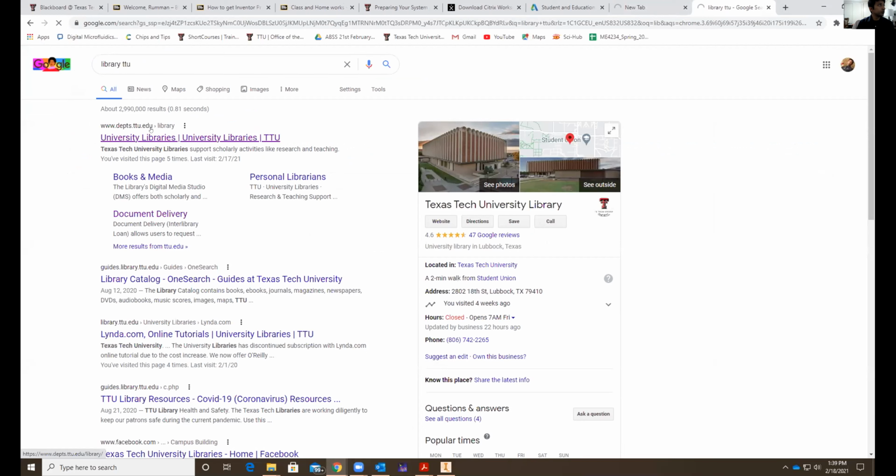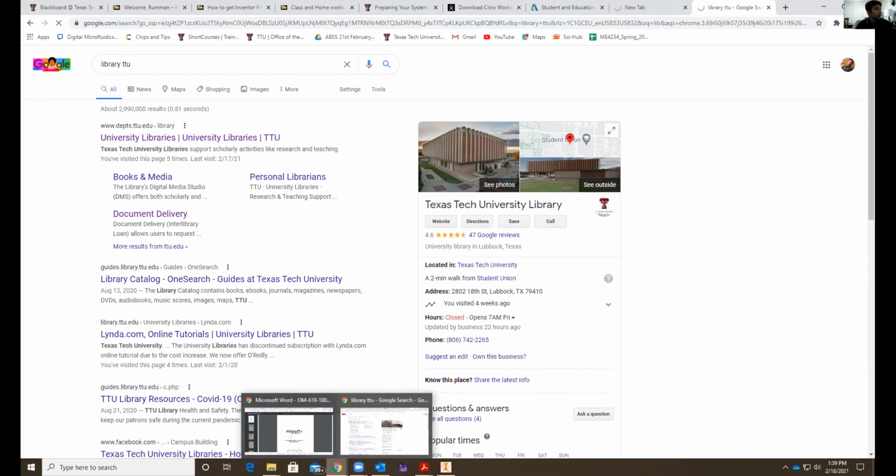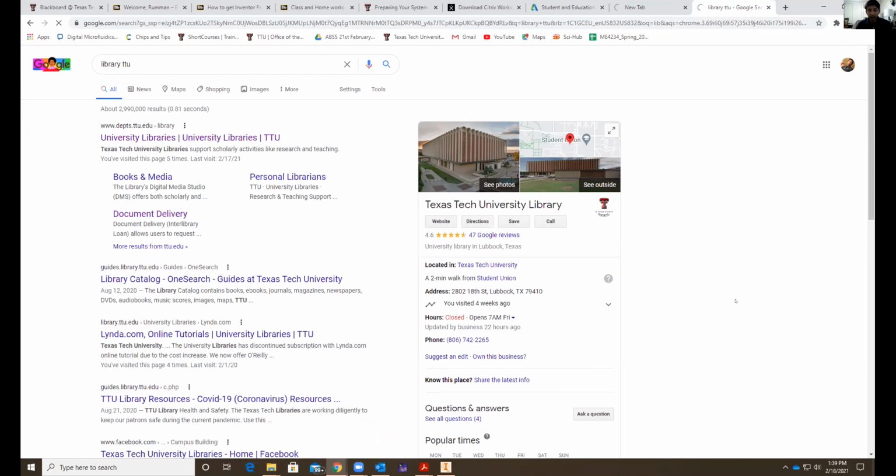Okay, go to TTU library website. I'm not sure. I guess something is wrong with Texas Tech Internet or something like that. Probably because we have Inventor open right now, the program. Maybe.